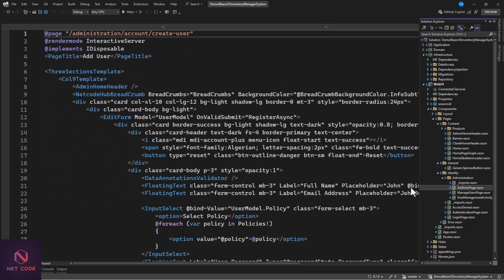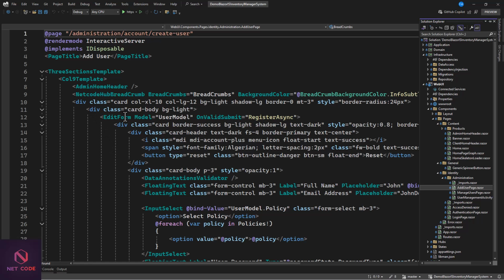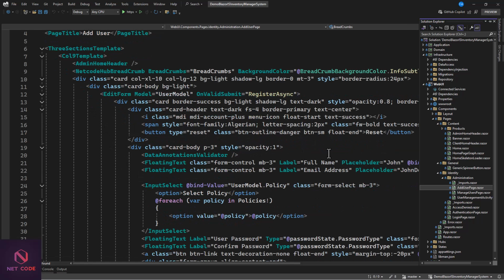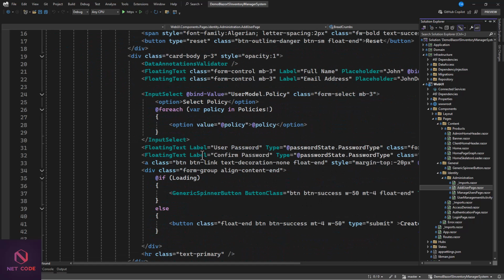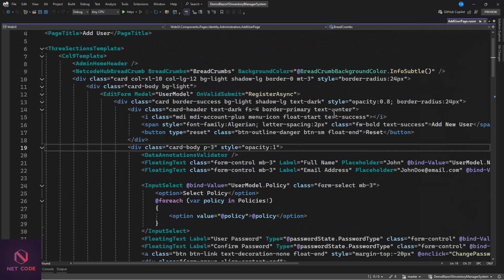Now for add user page, this is what you're going to do. We're having an edit form. Now this edit form, since we are going to be adding user, we want the user full name, we want the email address, we want the password, and that's where we are using the password state. So we can click on it to hide the password, and now we can click on it to also show the password. So we have this as a simple edit form that we have.